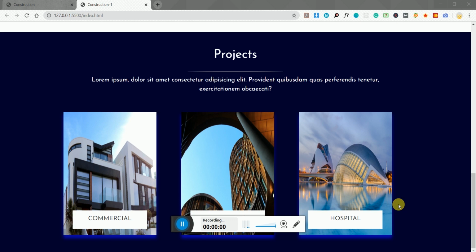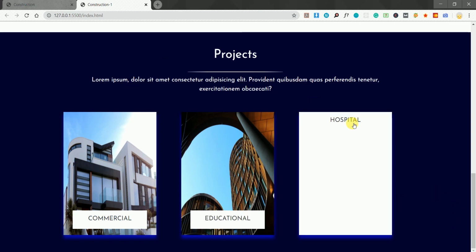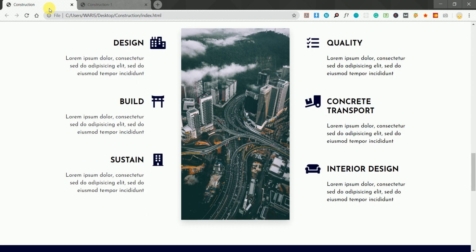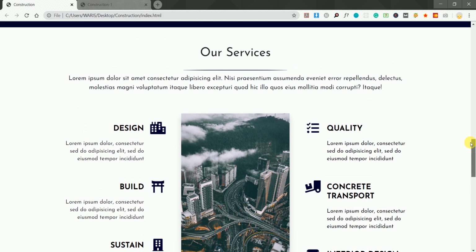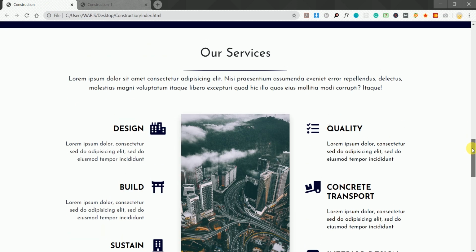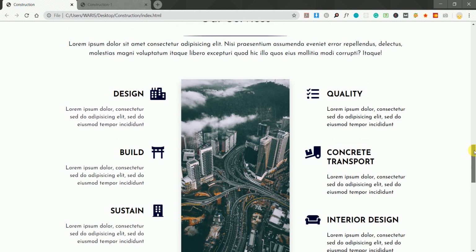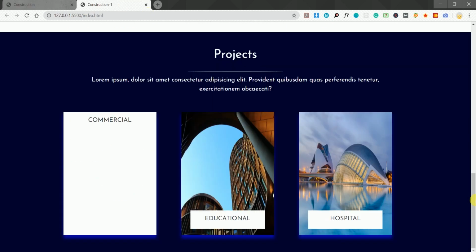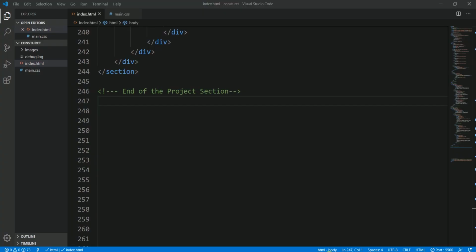So welcome back, guys. We have done our project section. Now we have to work on our services section, and this is a part we are going to work on. Let's move on to the editor and start working on our services section.